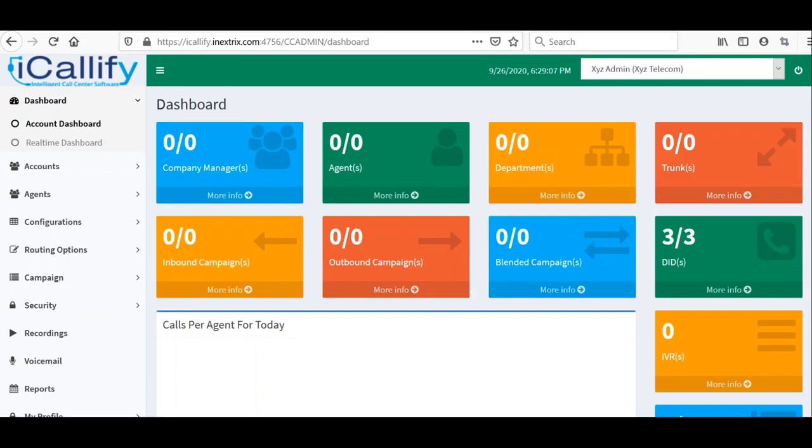In this video, we'll see how you can configure a DID number. DID stands for direct inward dialing. DID is an inbound number or an incoming number which your callers will dial in to connect to your various departments such as sales, support, or main landline number or the reception area, right?